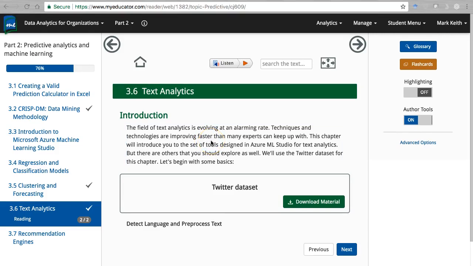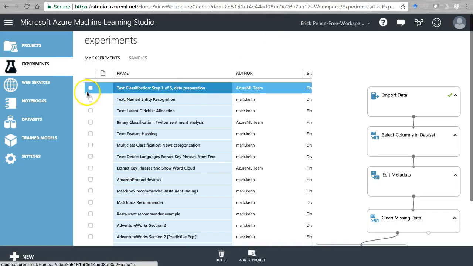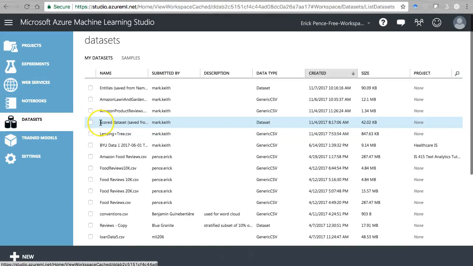Okay, time to learn text analytics. To do this, we're going to use the Twitter data set that we've used previously in this class in an earlier checkpoint assignment. This is the same data set here. Go ahead and download it. It's in CSV already. And we're going to get it uploaded right here in Azure Machine Learning Studio.